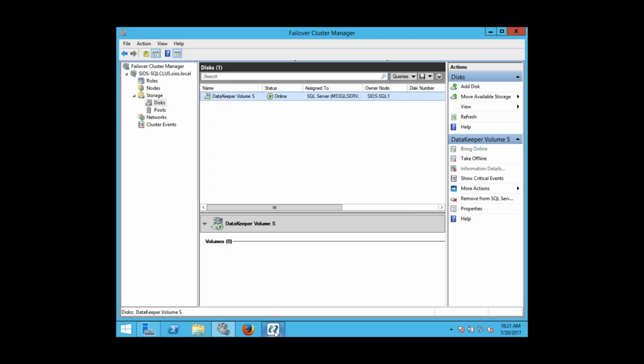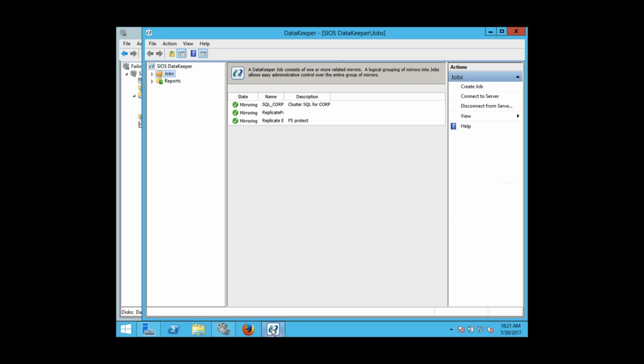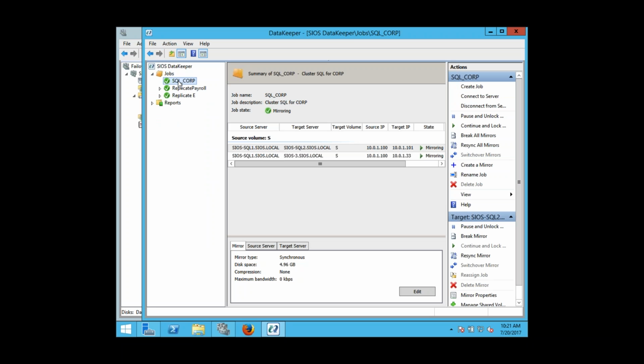That's the hint. Let's go into the DataKeeper GUI now. And this is where you sort of see the back end. I normally don't live here though, because when I administer SQL, I just stay in the Failover Cluster Manager UI, business as usual. Very seldom do I really need to open up this GUI, which is a huge feature of the solution. It seamlessly integrates. It's almost like a set it and forget it type of feel. So I can see my source server SQL 1, and target is SQL 2, and the current state is mirroring.